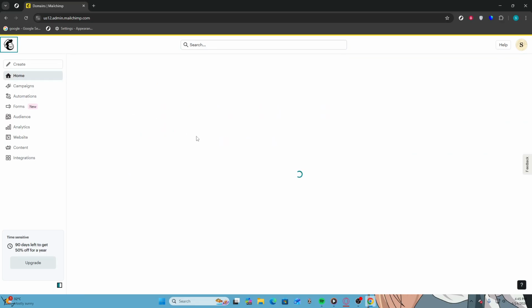Finally, after updating your DNS settings with your domain provider, return to Mailchimp and check the status of your domain. It may take a few minutes for Mailchimp to validate the changes. Look for a confirmation message indicating that your domain has been successfully authenticated.